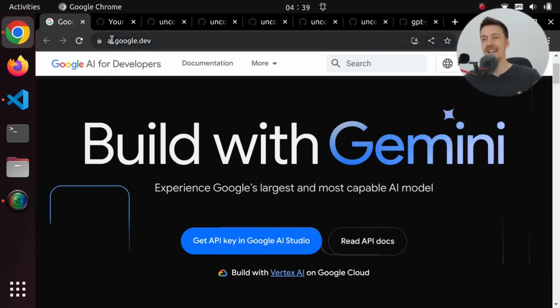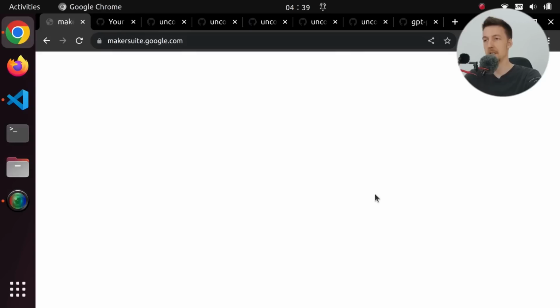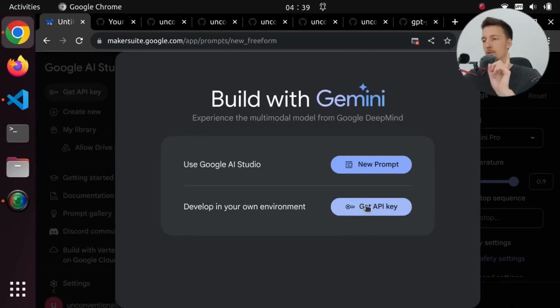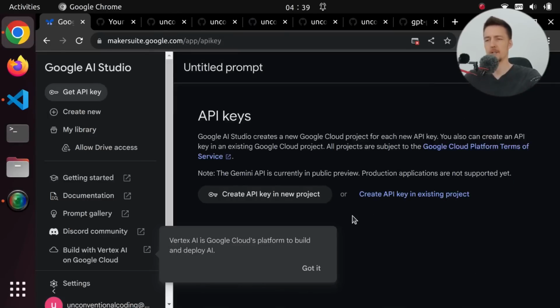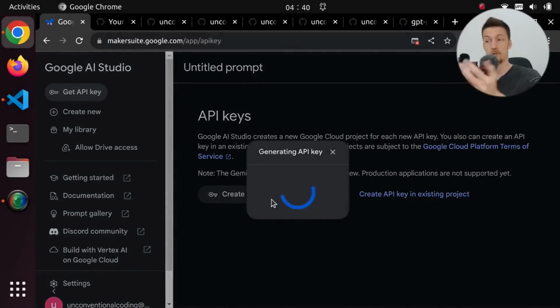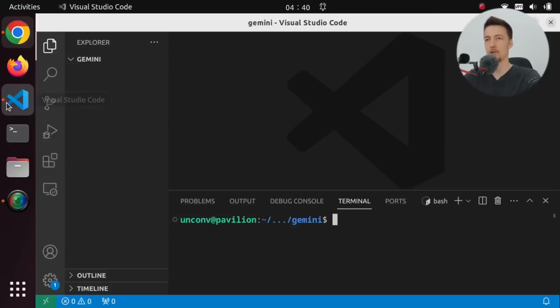Right now I am at ai.google.dev. Let's just click on Get API Key and hopefully we can easily get an API key and start using this thing. And of course we first have to sell our souls to Google. So let's do that. And I'm going to directly get an API key because I don't want to use any AI Studio. I want to write some code. So let's create a new project. And here we have the API key. So I'm going to copy it and I'm going to save it into a file.